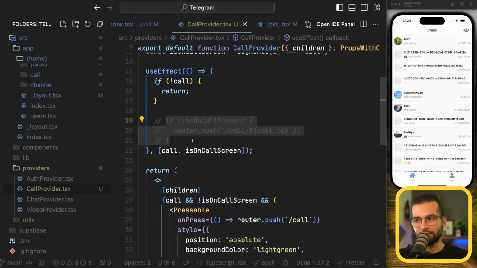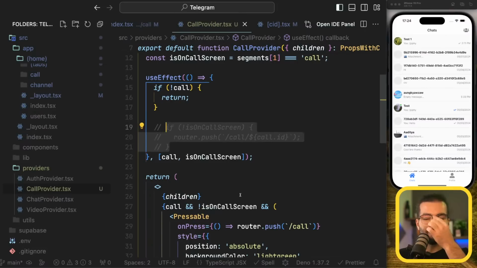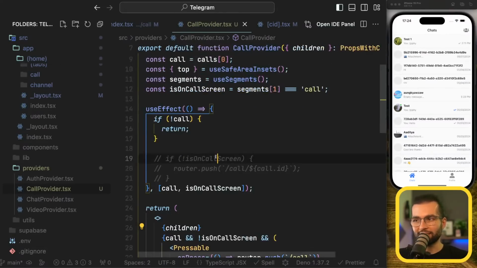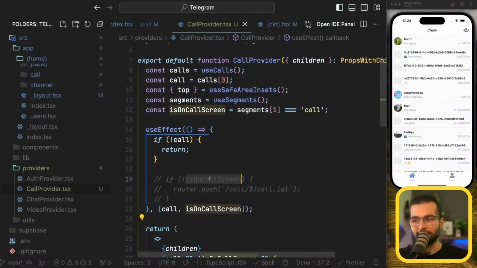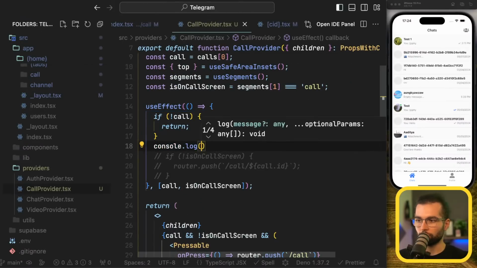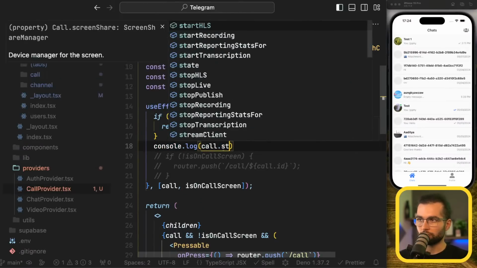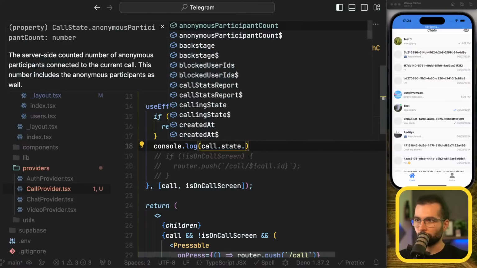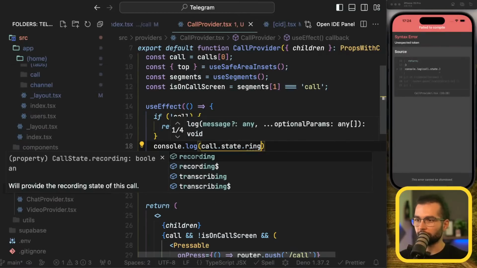This one is if you want to automatically redirect there, but you need to probably have a state that will tell you if you already did it once, because you want to redirect once and then you don't want to redirect again. Maybe you can do that based on the call state. Can I do console log call dot state dot ringing state?